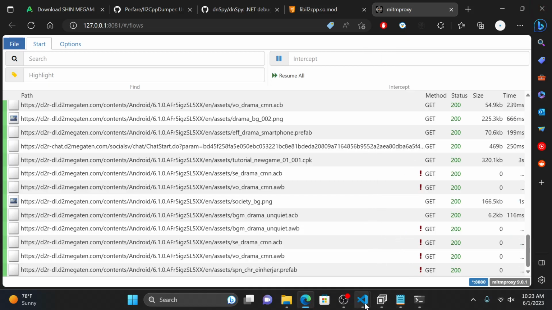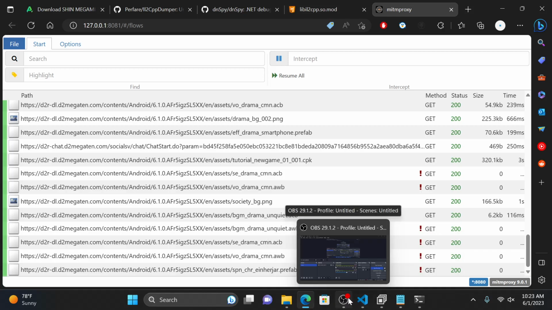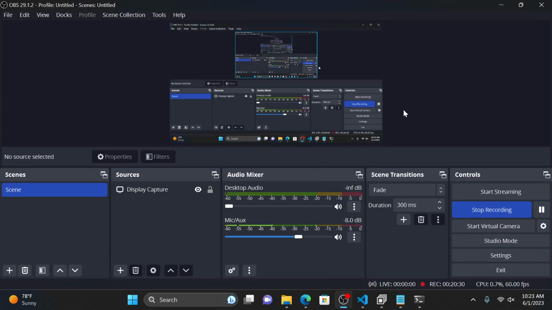And for now, that is it. I've basically showed you how to create the modded APKs that I use for the development.